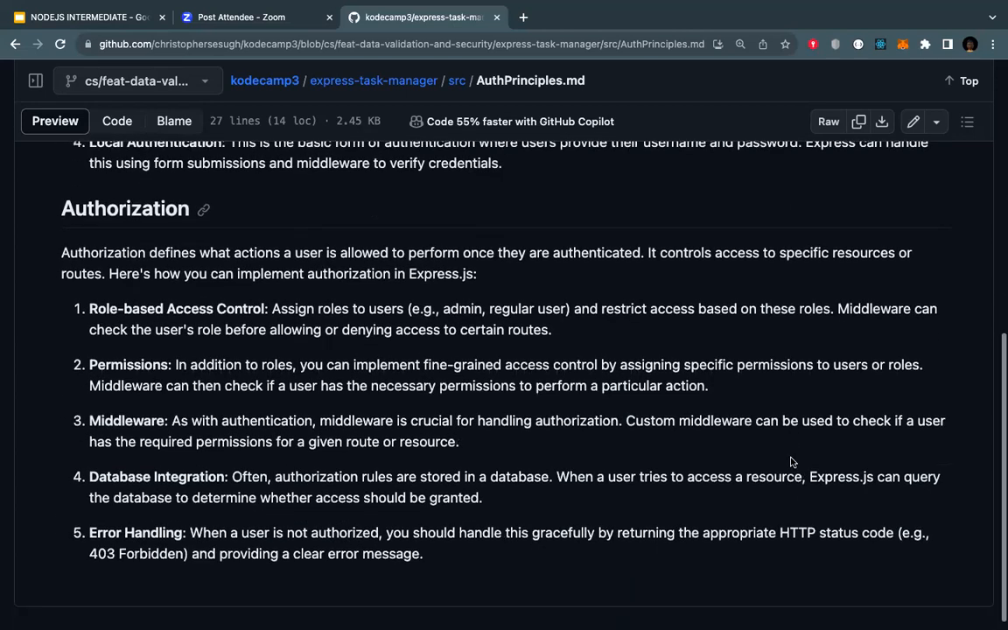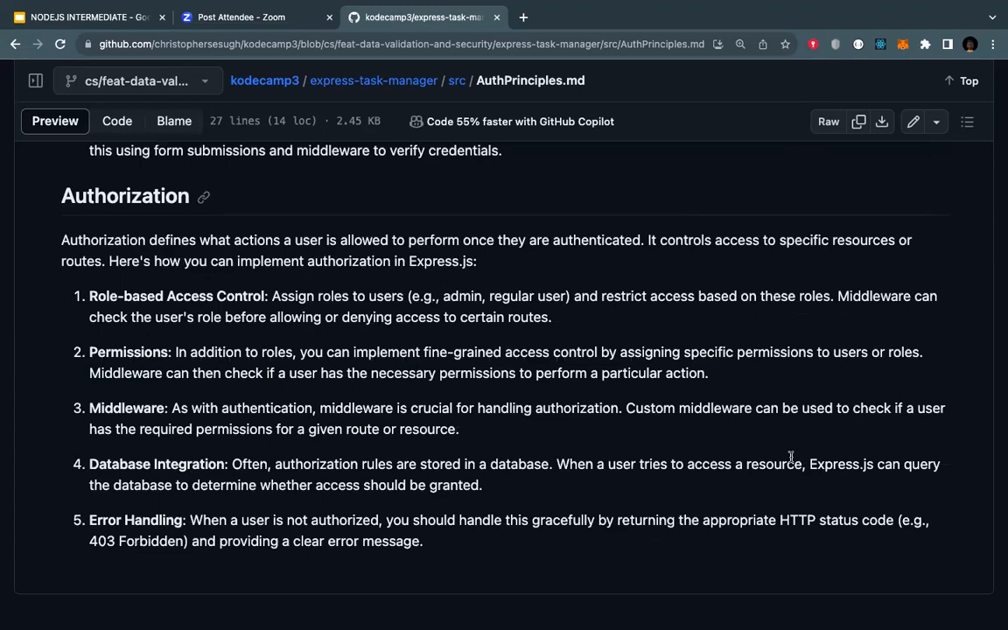And now let's look at authorization. Authorization defines what action a user is allowed to perform once they are authenticated. It controls access to specific resources or routes. Below is how you can implement authorization in Express.js. We've already done all of this, but then this is data validation and security. So we need to discuss how important all these are. We're just discussing it, and you have access to this. You can go back to this anytime and check it out. But we just discuss it and then try to understand how important they are.